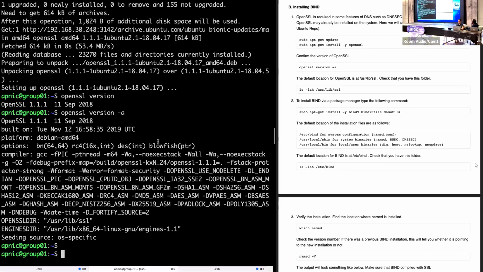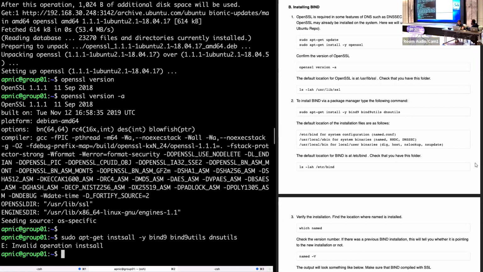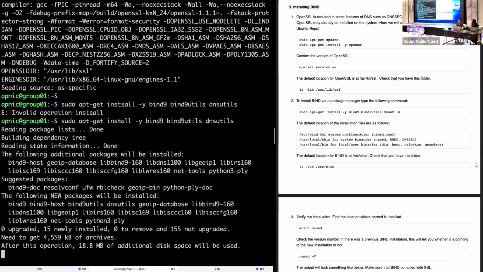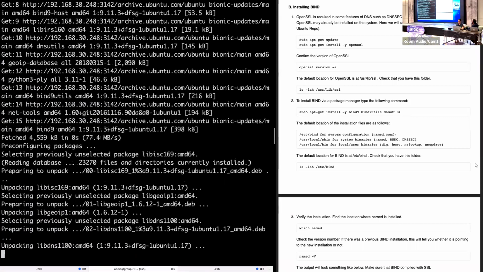Next, we will be installing all the other dependencies, bind9 included, bind9 utils, and DNS utils. All right, I'm typing too fast. There you go. You wait for that to finish.